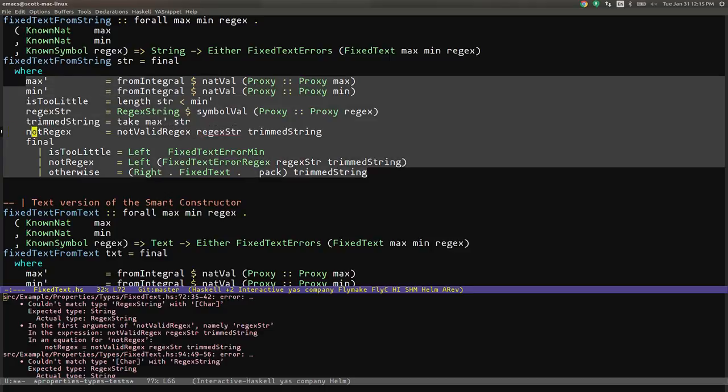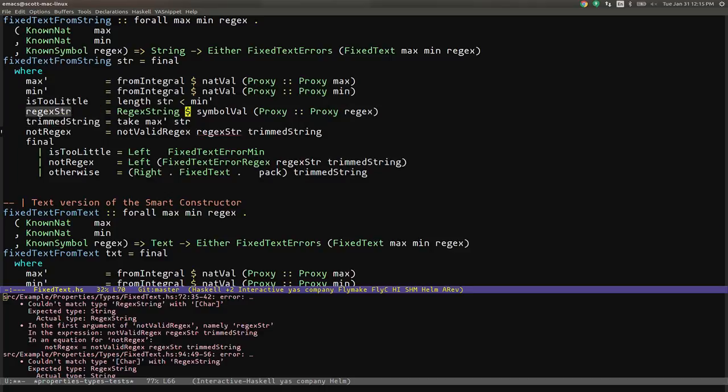And so now I have this RegexString constructed, but I'm getting a different error, and it says couldn't match RegexString with Char again. And when I hit enter on this one, it shows me a different error. What it's doing is comparing two different strings, the trimmed string, which came from something else, with this RegexString. So I'm going to unconstruct it here.